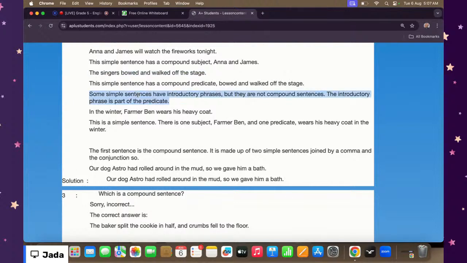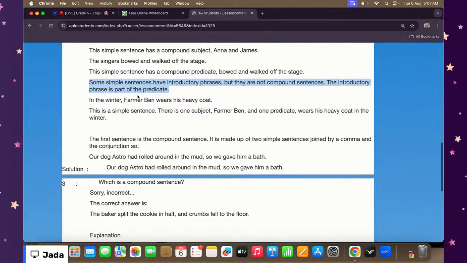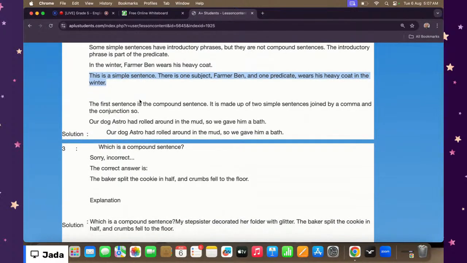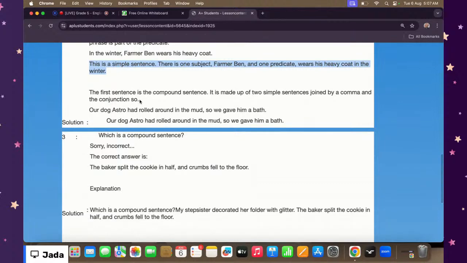Now, some simple sentences have introductory phrases, but they are not compound sentences. The introductory phrase is part of the predicate. Now, when you check it, you see that the introductory phrase is part of the predicate. Okay, it is joined together. Just like we have in the winter, Farmer Ben wears his heavy coat. Now, this is a simple sentence. There is one subject, which is Farmer Ben, and one predicate, wears his heavy coat in the winter.